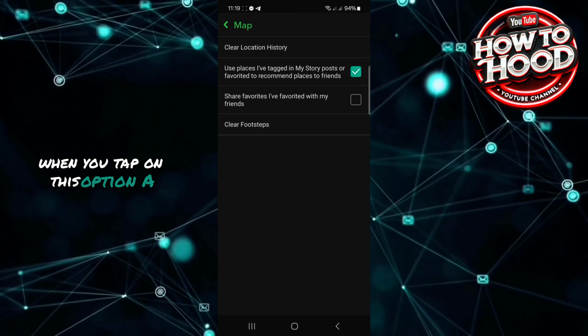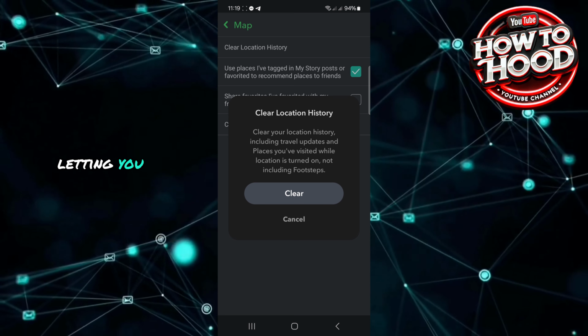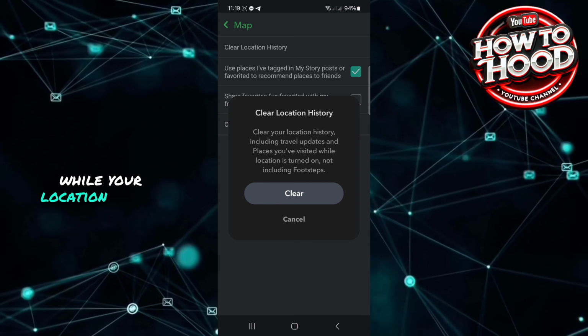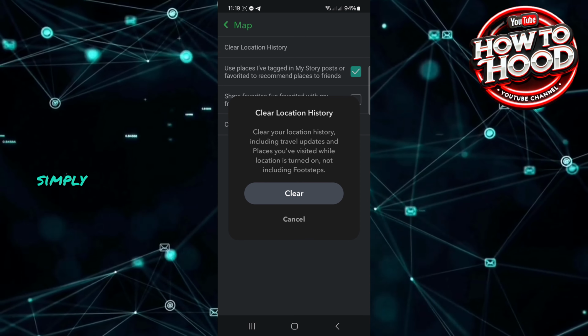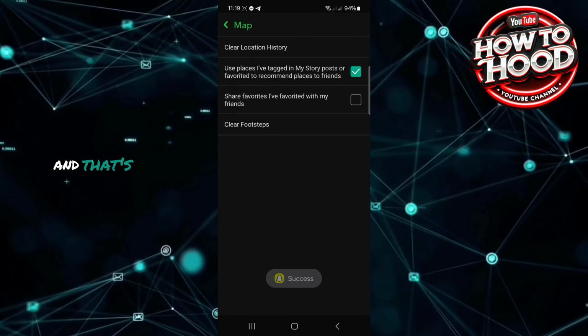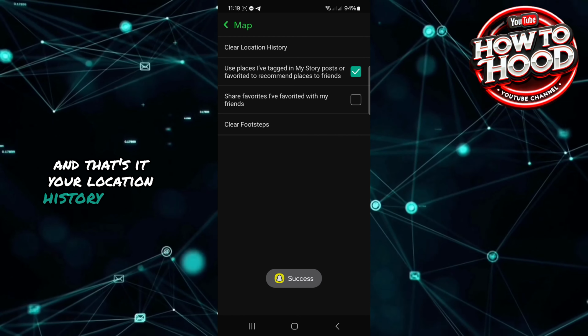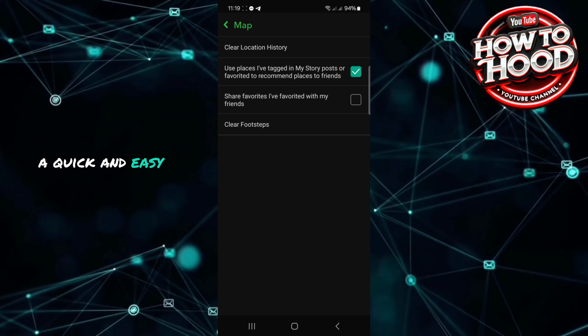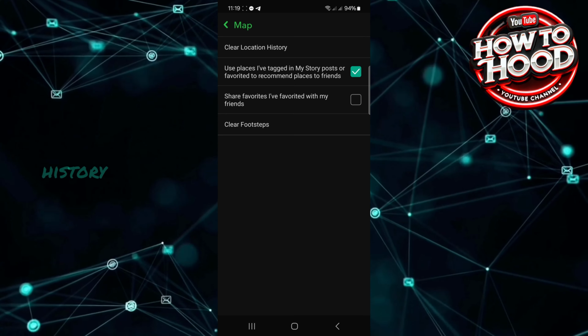When you tap on this option, a message will pop up, letting you know that this will remove all your travel updates and visited places while your location was on. Simply tap Clear to confirm, and that's it. Your location history is now erased. And there you have it. A quick and easy way to clear your Snapchat location history.